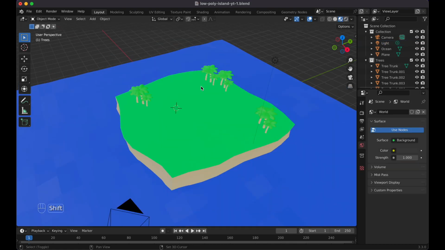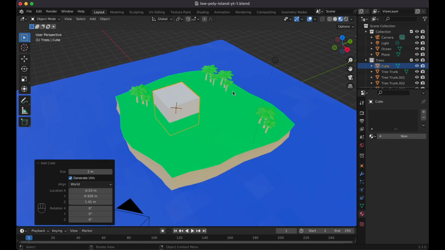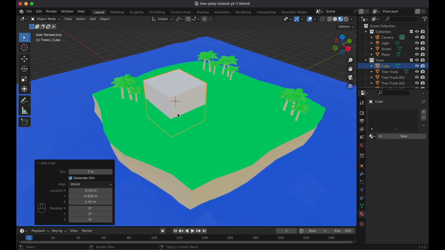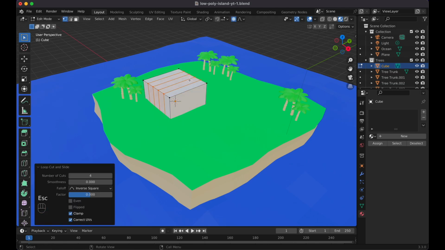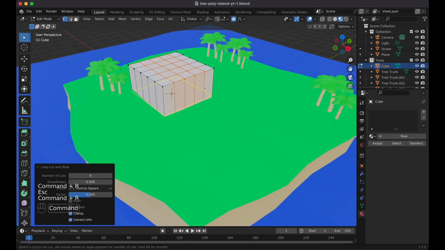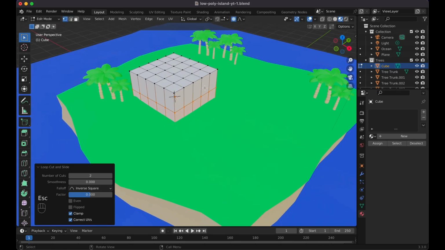So now I'm going to do Shift A, mesh. This time we're going to do a cube. The reason we're doing a cube you'll see in a second, but basically we'll press Tab for edit mode, Control R. Let's do 4 here, click escape, Control R, 4 here, click escape, and Control R, let's do 2 right there. So we have some vertices here we can work with.